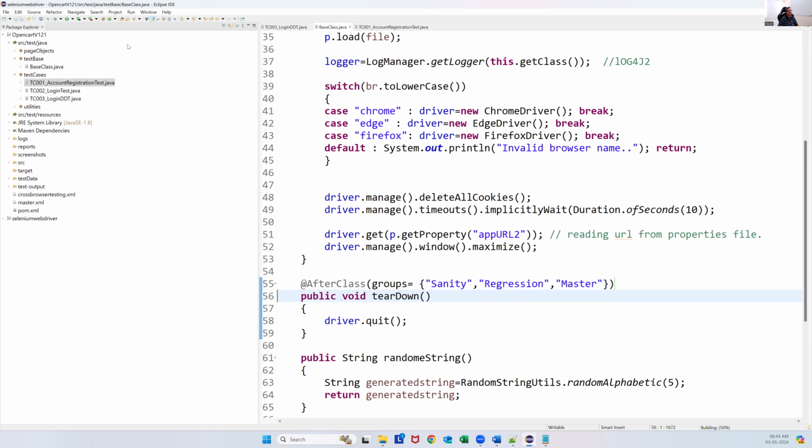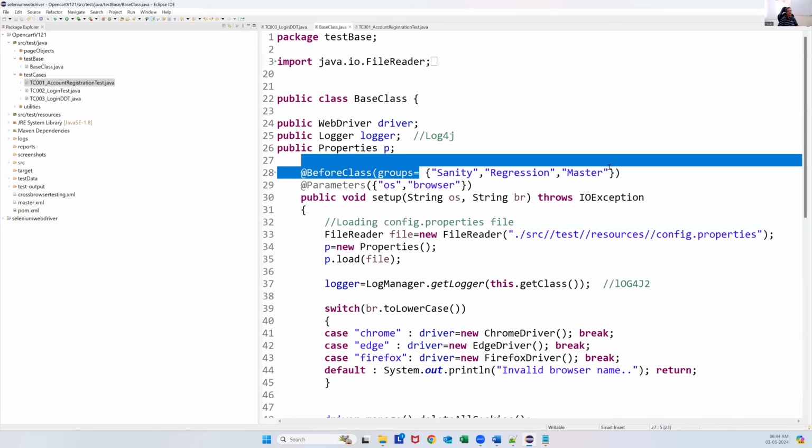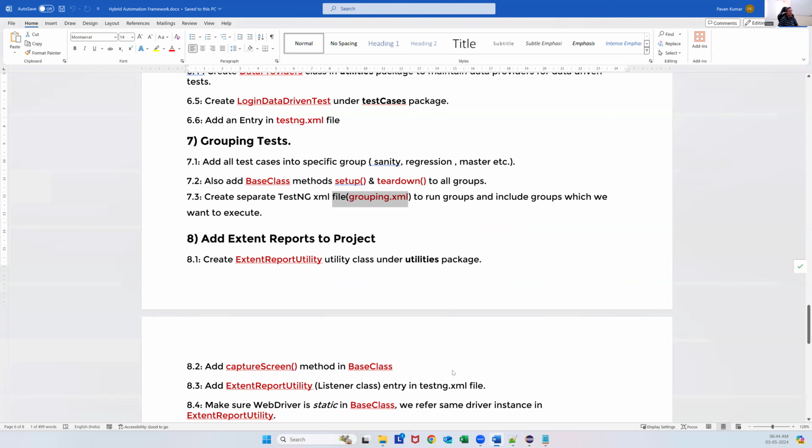Whatever test belongs to the particular groups, we can just add these tags. So once you have added, then we need to create the base class setup and teardown methods also should be part of the groups. Otherwise, when you specify the groups in the XML file, the setup method and teardown method will not be picked if you don't specify the groups. So those methods also should be part of all the groups.